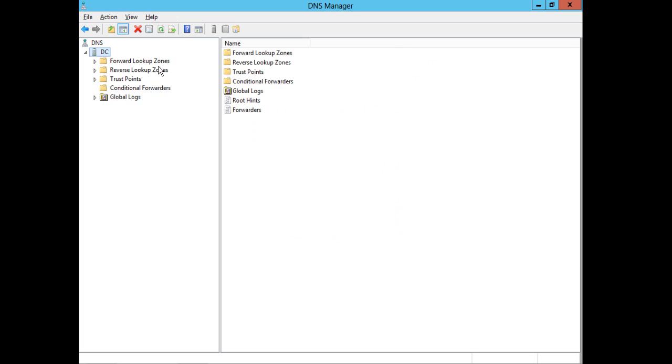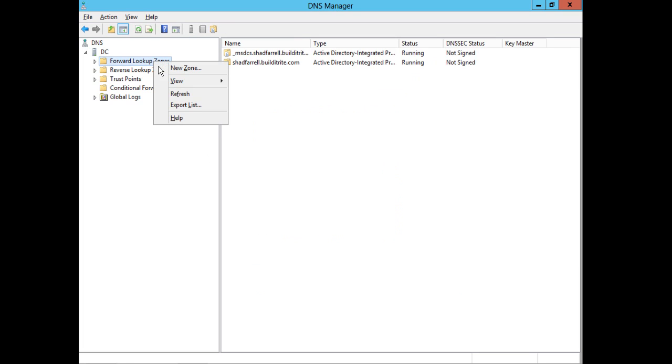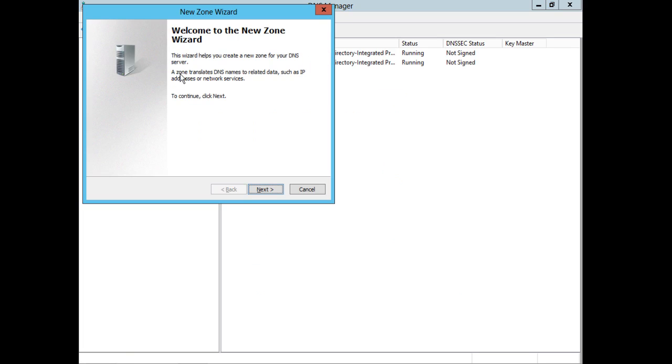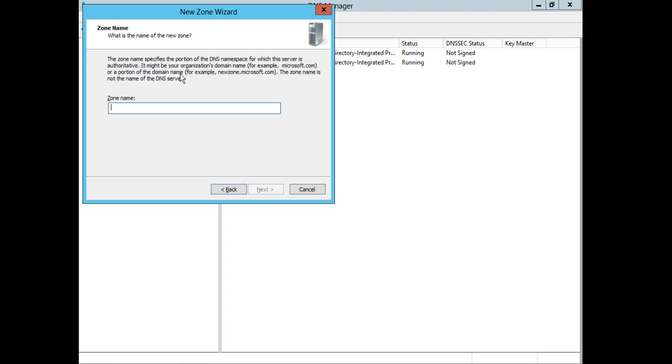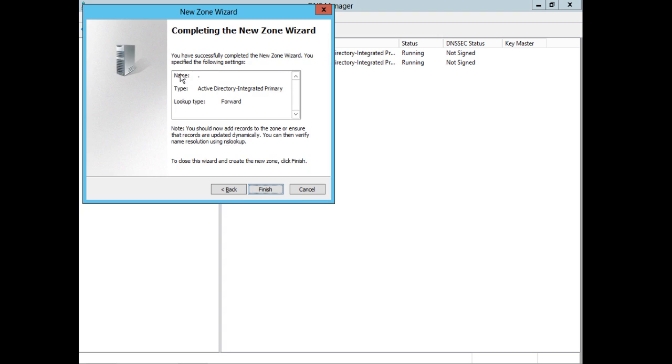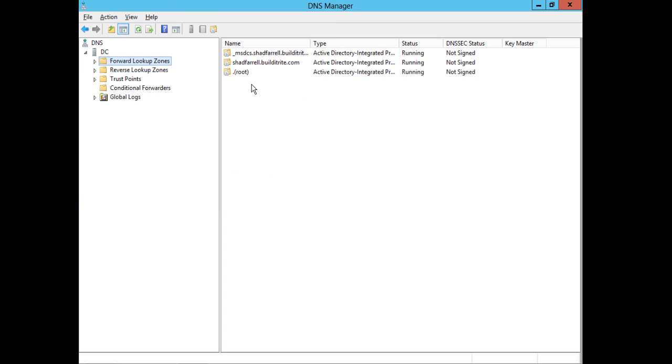I want to go up and I'm going to right click forward lookup zones and make a new zone. I don't care too much about any of these settings, but when I get to the zone name, I just type a period. And then I hit finish. Now you can see it names the zone root.